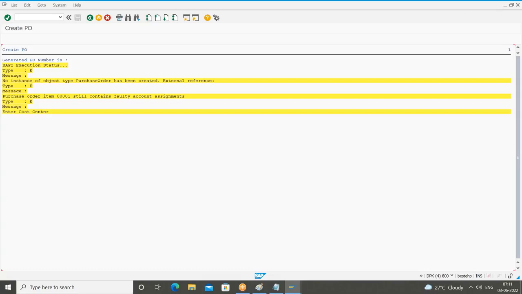Oh my God. BAPI execution status. I got an error saying that purchase order one contains faulty account assignments. Enter cost center. Okay, I got an error saying that enter cost center. Okay, these are all the functional issues. So we have to coordinate with the functional consultant and enter these particular values. So even after supplying the item data also, it is not creating the purchase order. It is saying to enter some cost center kind of thing.